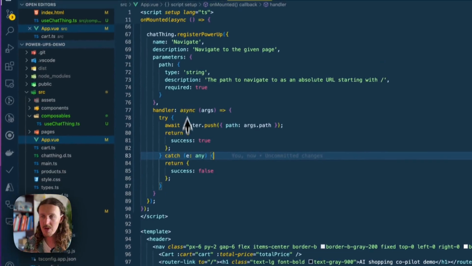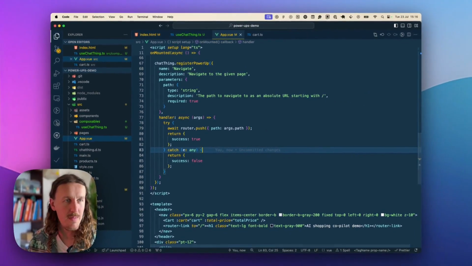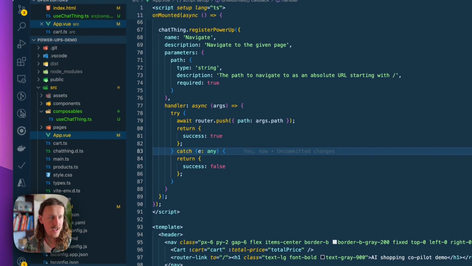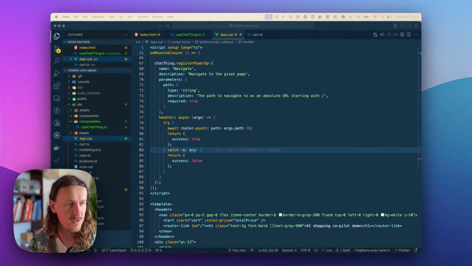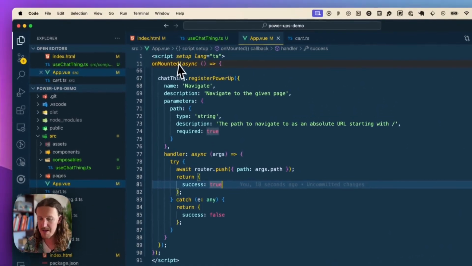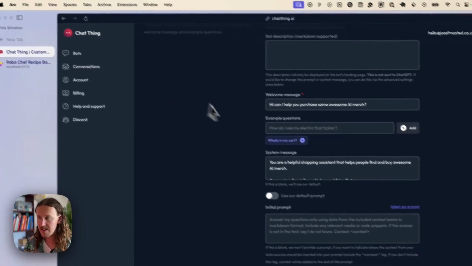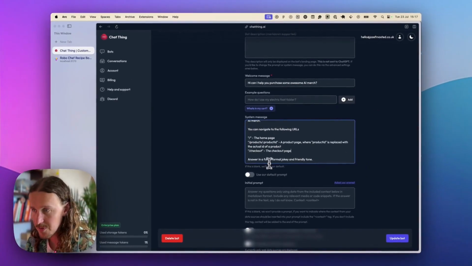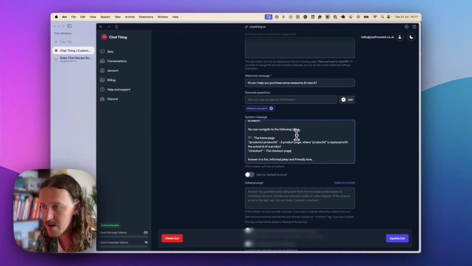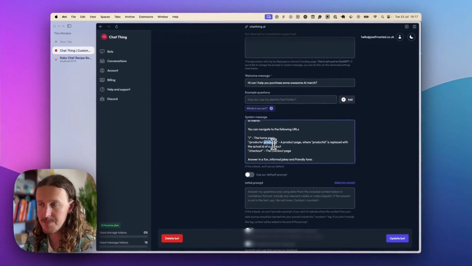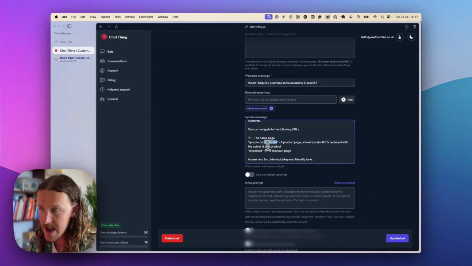For this, we're probably going to want to add some additional content to our prompt to make sure that it doesn't stray off the rails a bit. So we're going to tell it the pages in our prompt that it can navigate to. We come back to the settings here and create a few more lines. I'm just going to give it this rule: you can navigate to the following URLs: the home page, products and then the product ID. So now hopefully it will be able to use that product ID that it's already got and generate the product URL to take you there. And then the checkout.